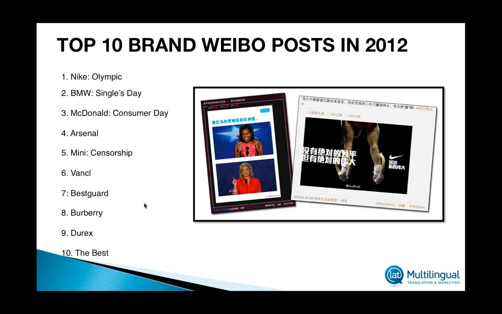So this picture is actually less than half an hour after Obama beat Romney in the US election last year. Durex came up with this post. So in case you can't read the Chinese, the post has these two pictures and only several characters saying what the differences between Obama and Romney are. So this post got millions of reposts as well, and it's selected as one of the smartest pieces of content of 2012 by a lot of agencies and marketing managers.